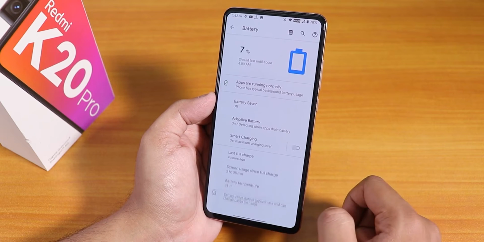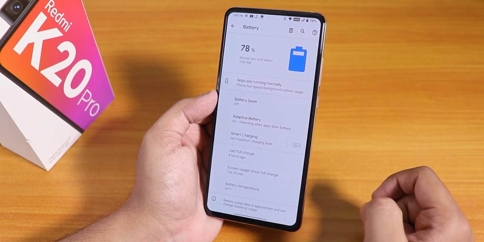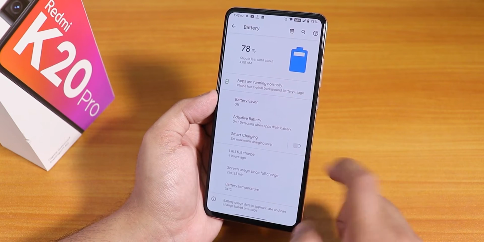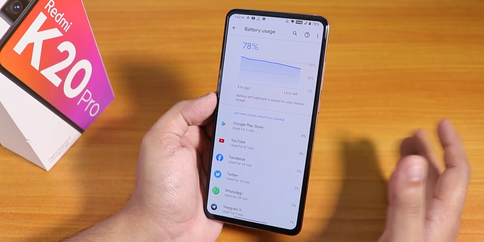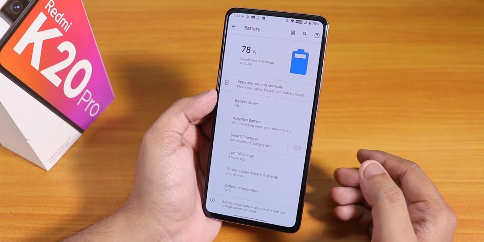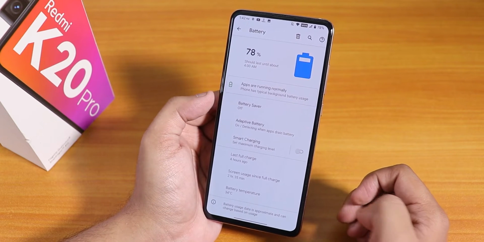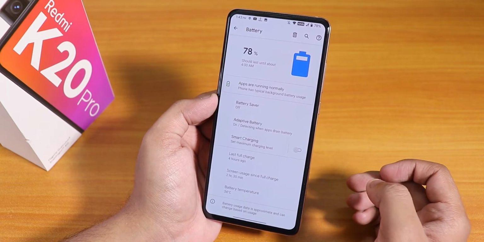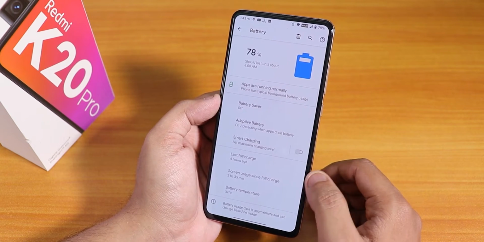Now let me show you the battery settings. This is how it looks like. We have the battery temperature on the bottom, then we have the screen usage time and stuff, and then smart charging, adaptive battery, and you can also check the full usage of the battery. In my opinion, the battery should last you a full working day without any issues. You can get up to 7 hours of screen on time almost in this ROM, pretty sure. But if you use your device very heavily, you can get up to like 6.5 hours of screen on time, pretty sure.